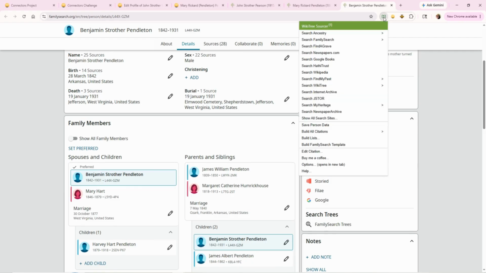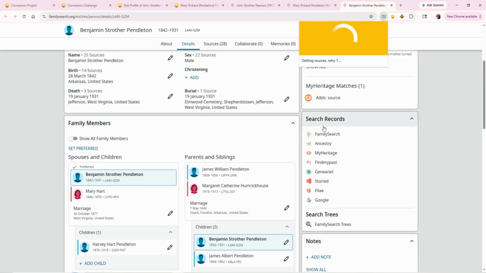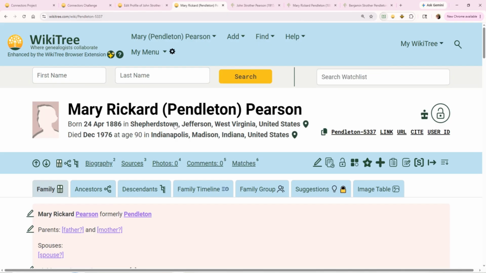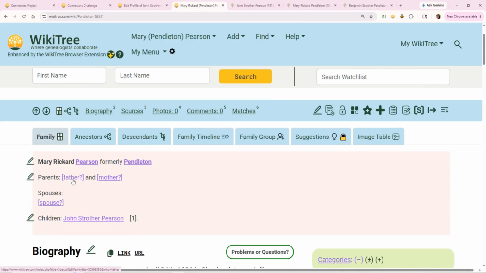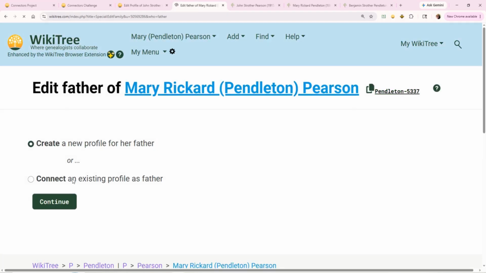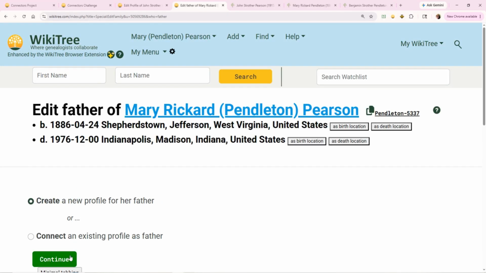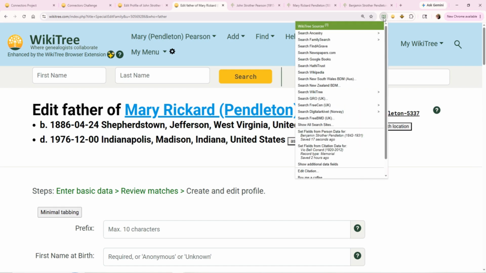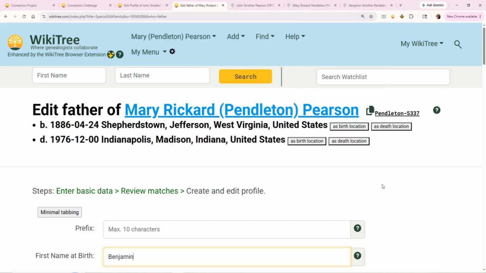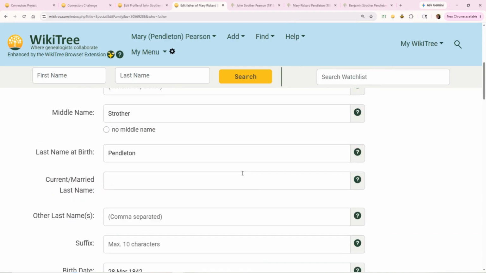I'm going to come back up to Sorcerer and select person data. It does its magic. I'm coming back over to Mary's profile, his daughter. I'm going to click on father, create a new profile. So hit continue. And I have a blank field for me to enter. I'm coming back up to Sorcerer where it held all that information for me. And I'm going to click Benjamin Pendleton's name. It fills it in completely for me.